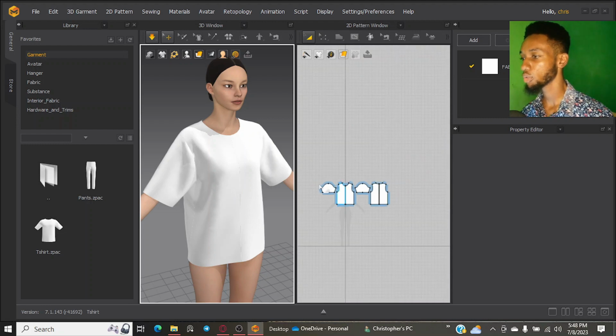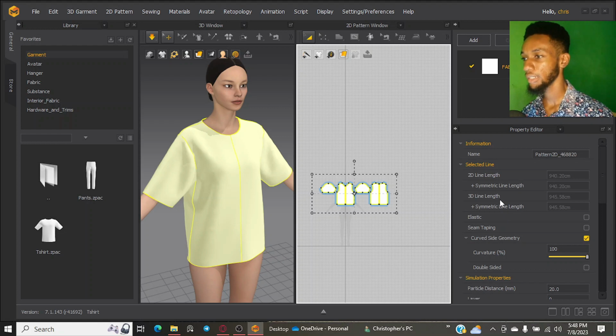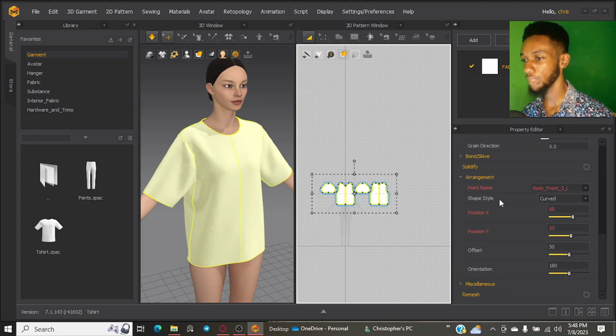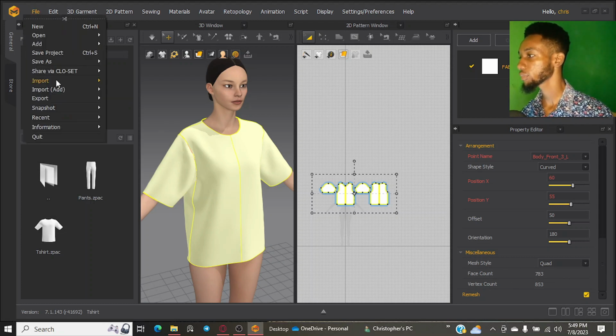So the next thing we are going to do is select all of the 2D patterns over here, and then around here we need to come down to where we have remesh, and then check the remesh box. Okay, and then we have miscellaneous, and with the miscellaneous, make sure your mesh style is at quads. Okay, so make sure your mesh style is on quads, and then after that just click on file, export. Make sure your 2D pattern is selected before you export.